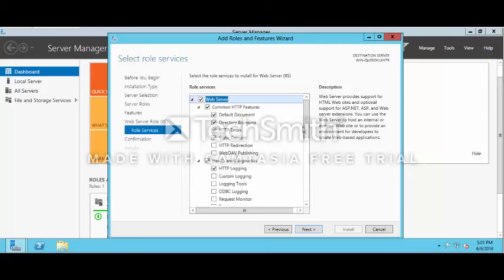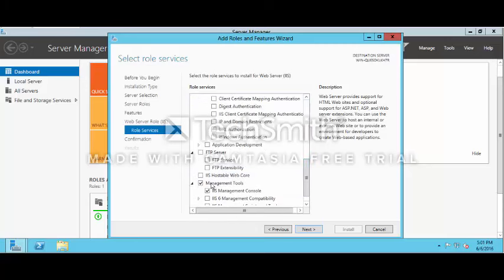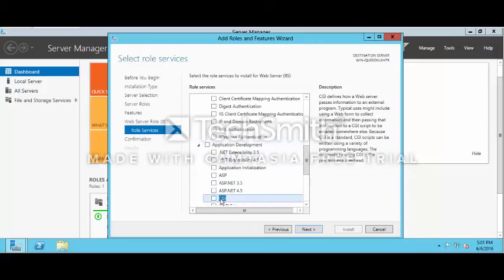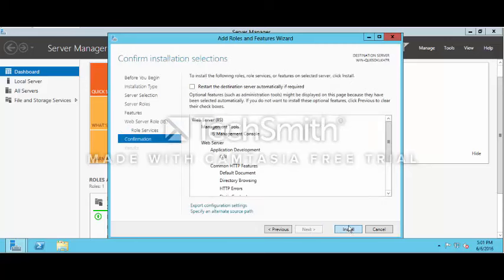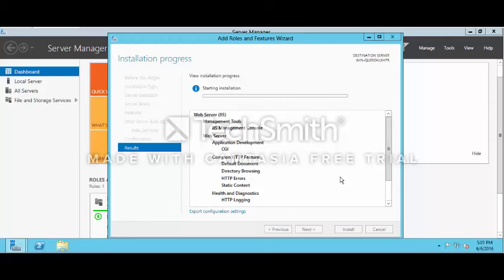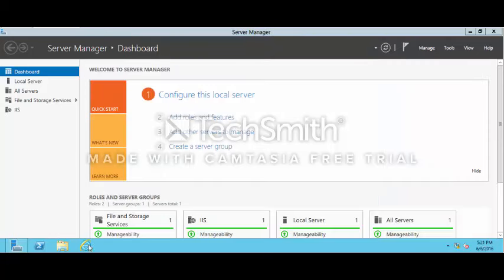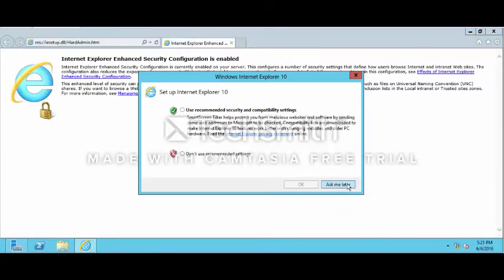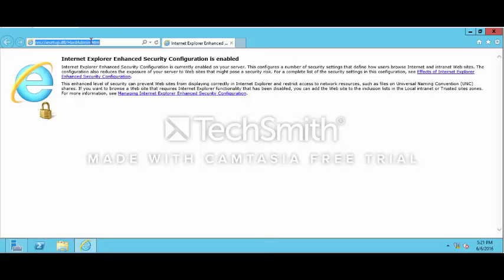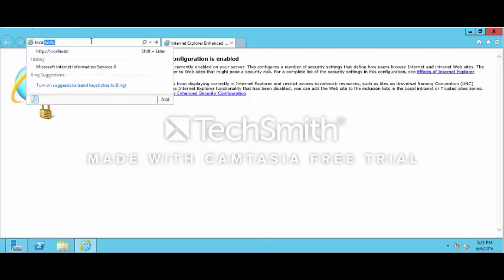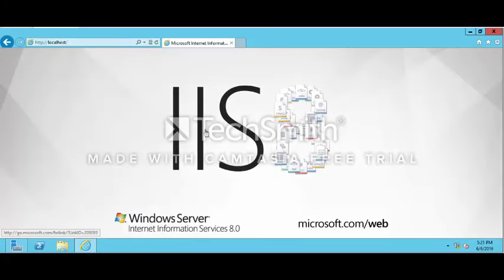From here we go to Application Development, and choose CGI. It is used to read PHP scripts. Install. Now that we have installed the web server, we're going to check if it works or not. Localhost, and here it is working.